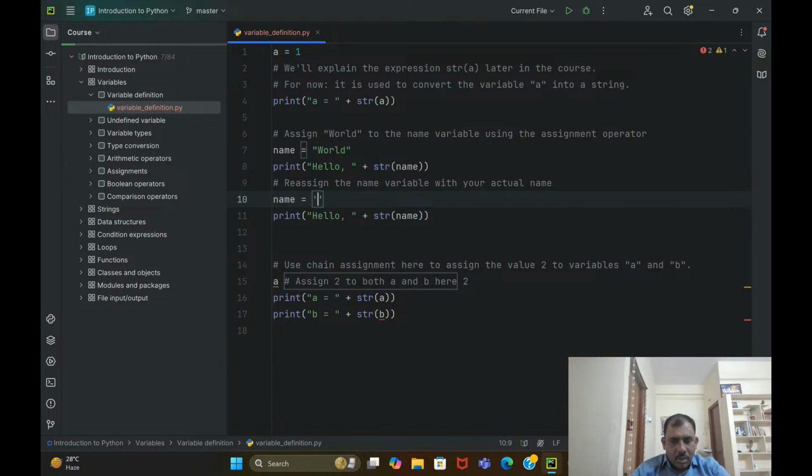Now what does it print? Hello Bhaskar. This print statement uses concatenation with plus, the same syntax as in I think JavaScript. And str converts the name to a string. It's already a string, but here we are converting it to a string and printing the name.